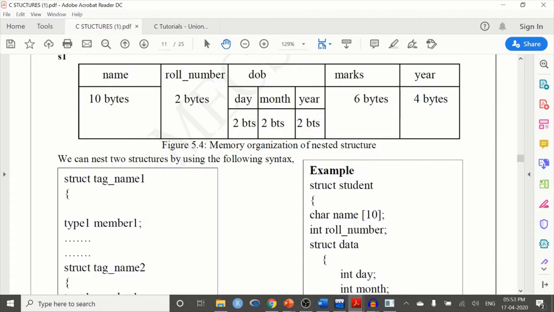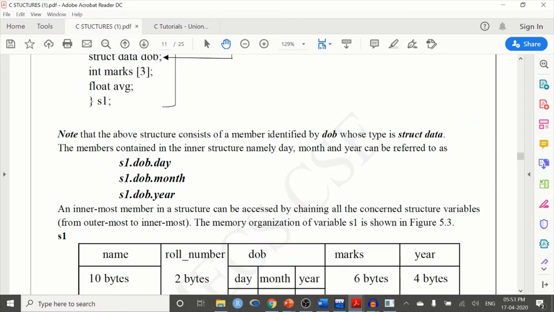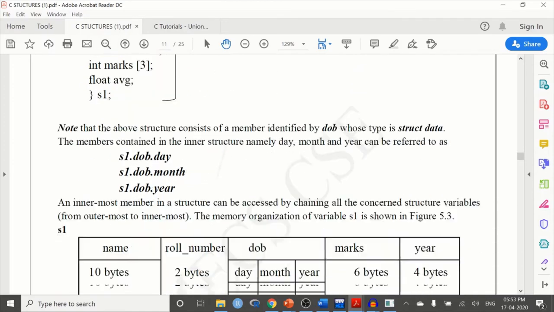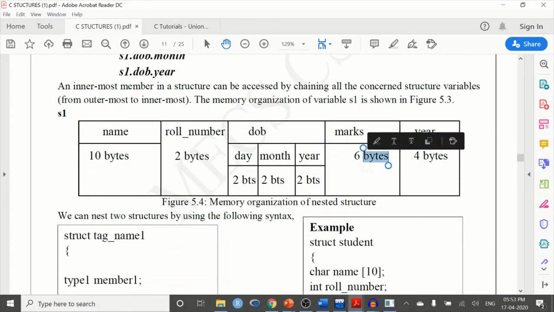Okay, so marks as float, marks of 3, so an array of 3, so 2 into 3 is 6 bytes. If it is 32 bit architecture, it is 4 into 3, 12 bytes.